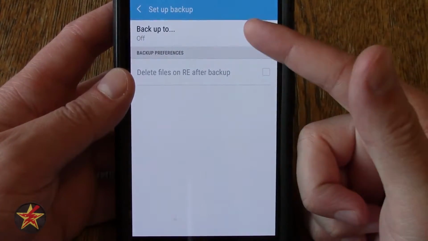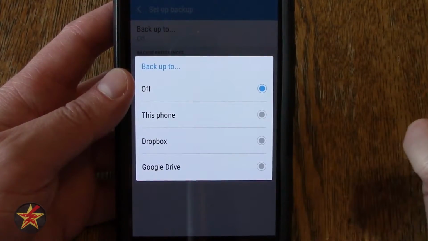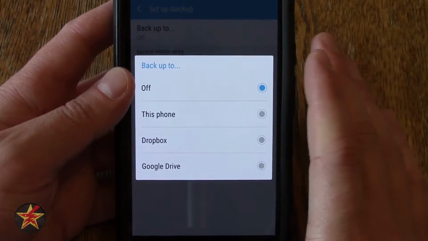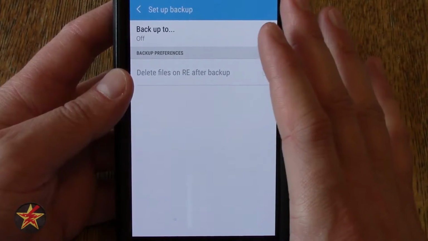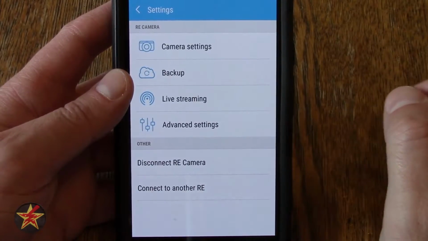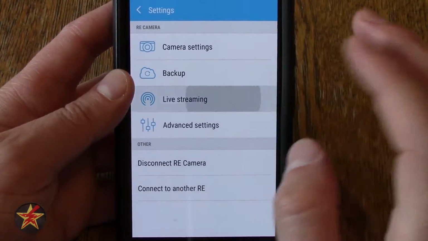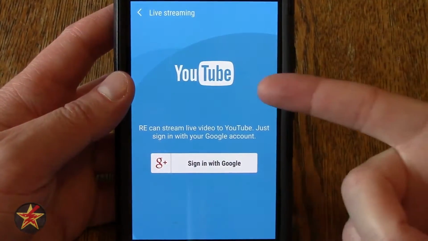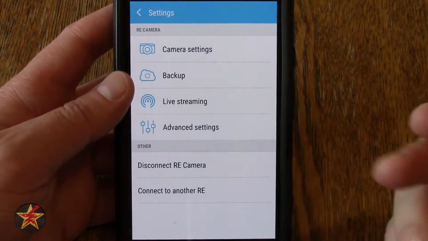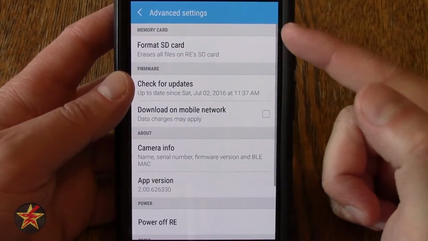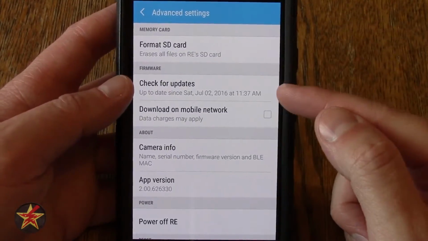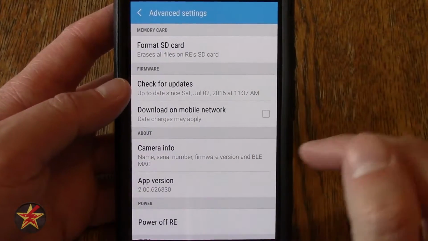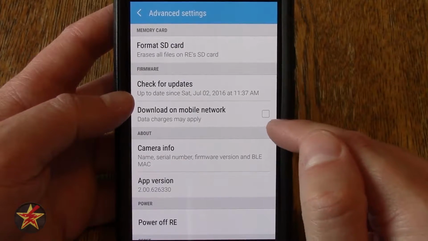Backup, like I said, you can have the HTC backup to this phone, Dropbox, or Google Drive. Keep in mind that it will use data if you're not on Wi-Fi. You can also use the HTC to stream live. You will have to sign into YouTube to use it for live streaming, but you can do that. Advanced settings, you can format the SD card. You can check for a software update, and as you can see, I was checking for a software update today, which I did.